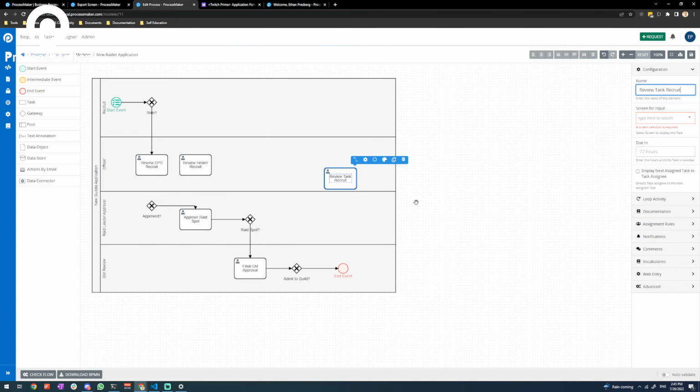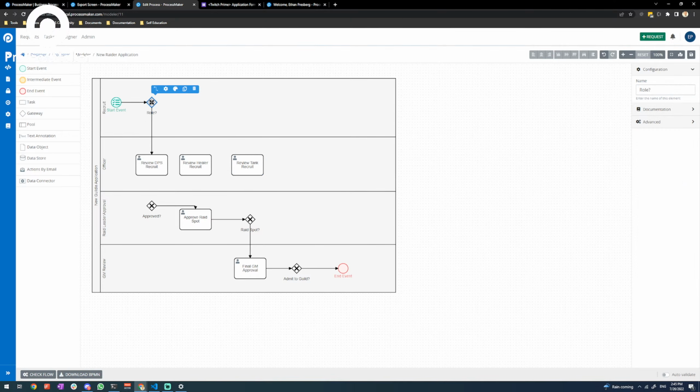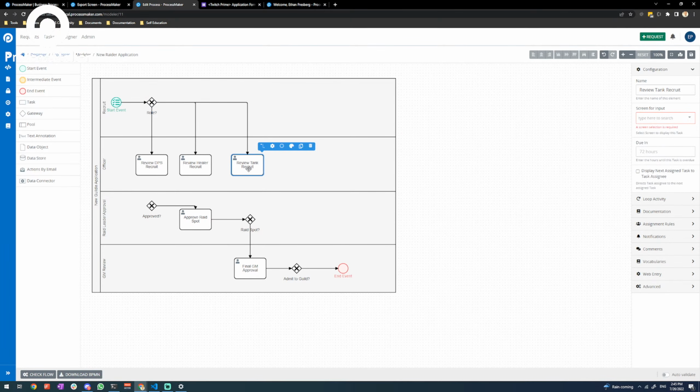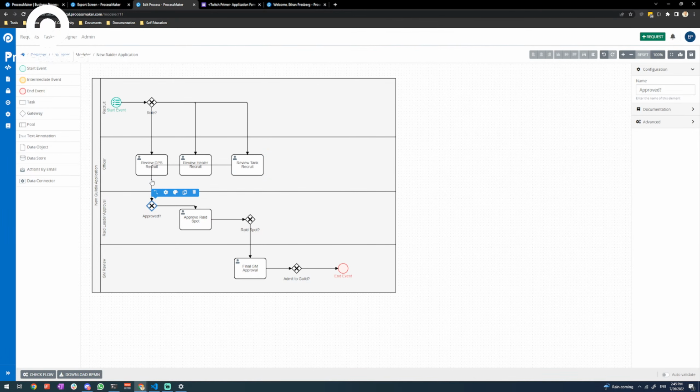So our process is kind of starting to come together a little bit. You can see the structure of it, and now we're going to split the gateway into the 3 different categories of officers. So now, based on the role, it's going to go to the relevant approver. Excellent. Then after that, they're going to converge back to this gateway to see if the candidate was approved.